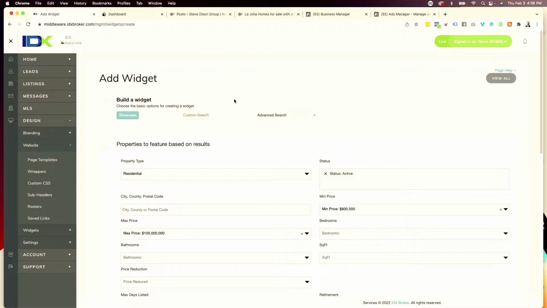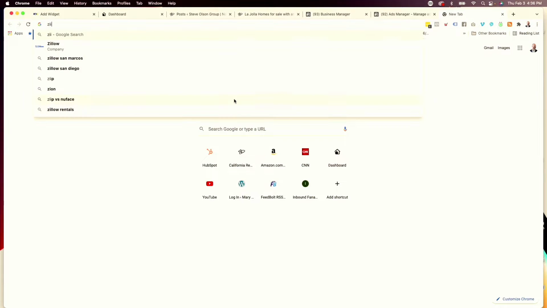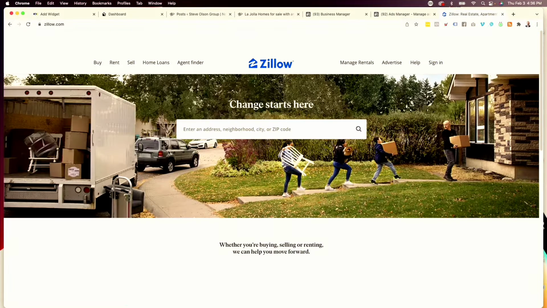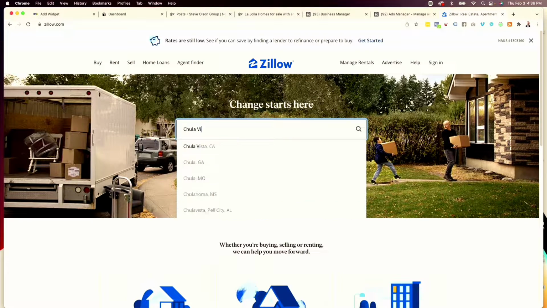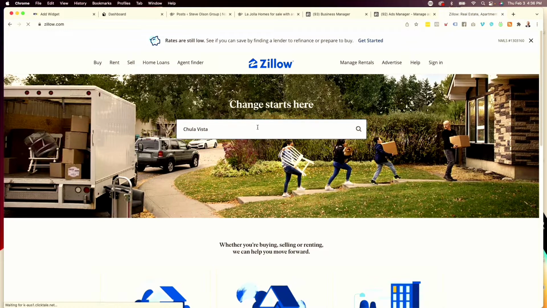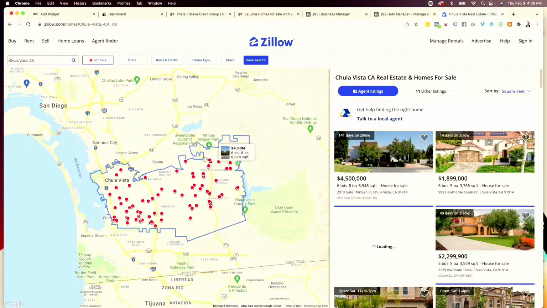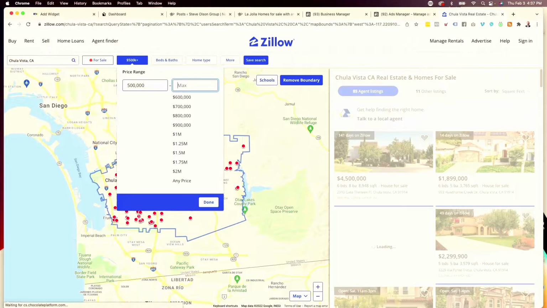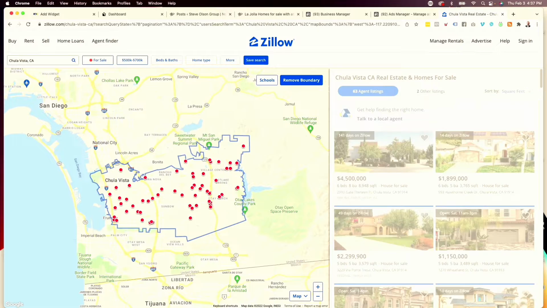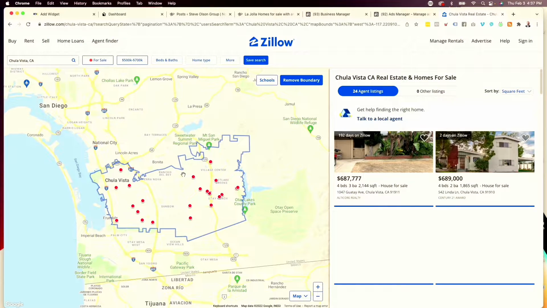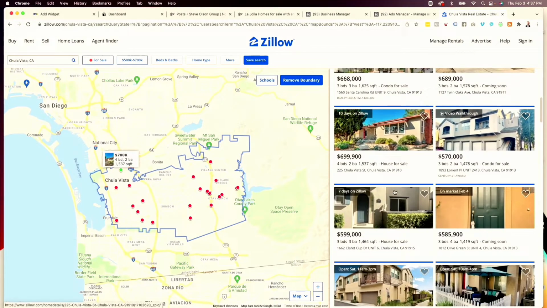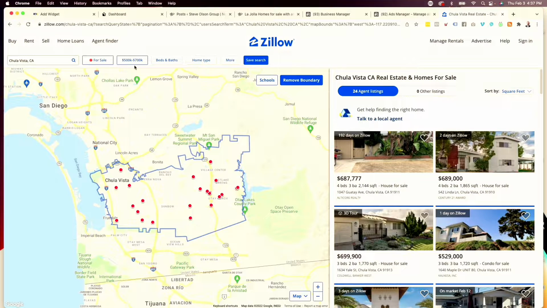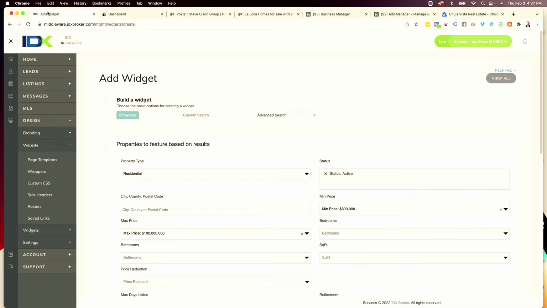And I'm just going to go see really quick. I want to get something that has a decent amount of results in it. So I'm going to do this one in Chula Vista today. So there's 85 homes available in Chula Vista. If I go, what can you get for 600, which would mean 500 to 700, that takes it down to 24. I think that's okay. So I'm going to do Chula Vista 500 to 700. So in reality, I'm going to say, what can you get in Chula Vista for 600,000?